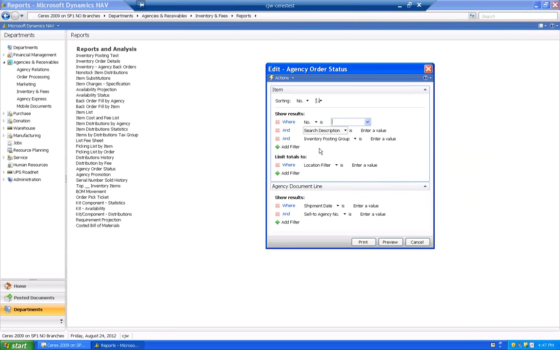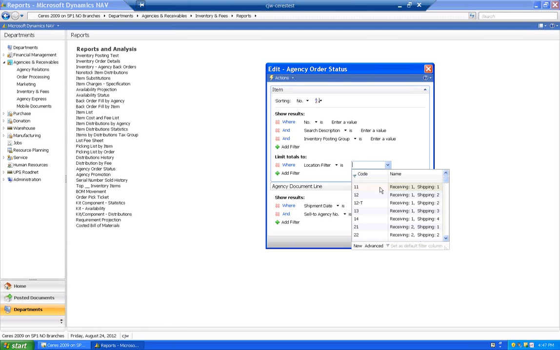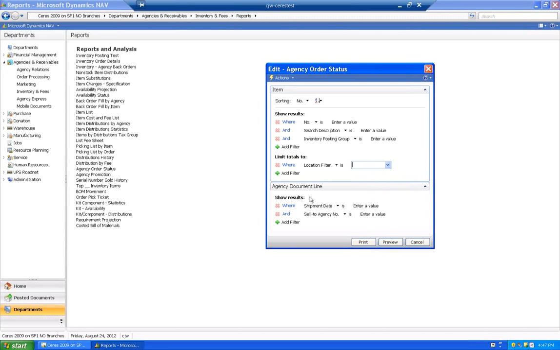You can also filter by location if you want. So if you want to find only open agency orders by a specific location, you can use the drop down to find your locations and select them. You can also do it by shipment date. So if you want to find all your open orders up through or on a specific shipment date or in a shipment date range. So maybe I want to find all the open ones from July 1st through today.